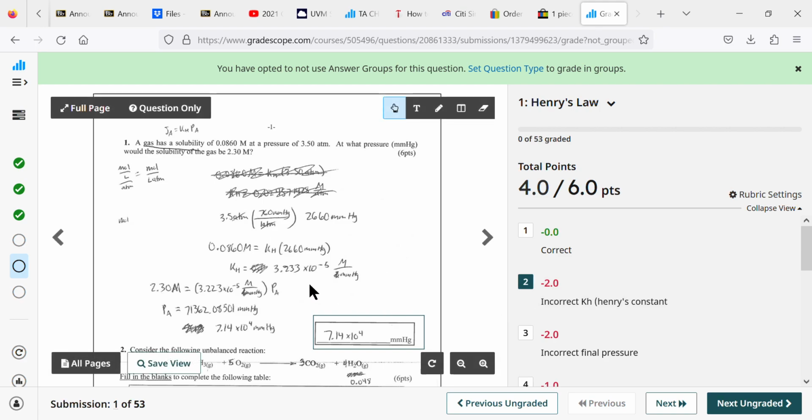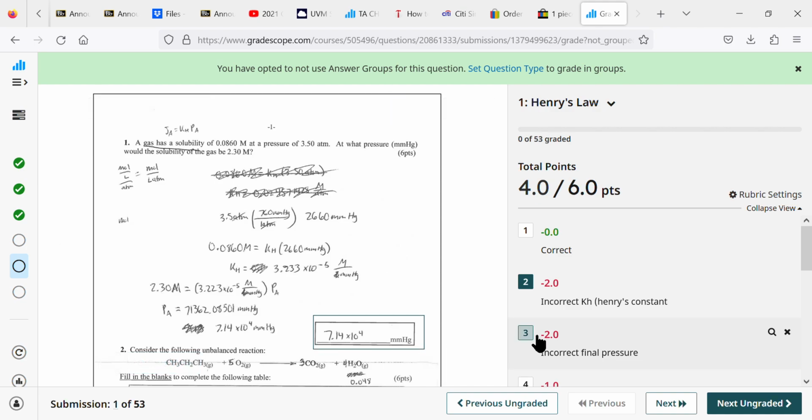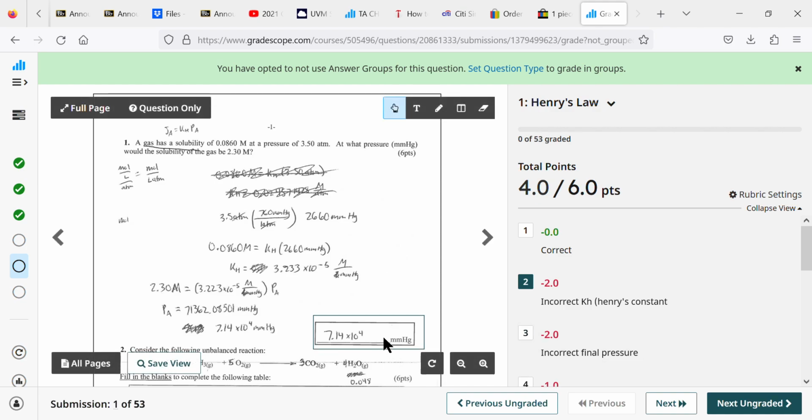We then see that, okay, they go forward in the question doing it correctly, utilizing that constant, and then they solve for our pressure. Now, here we could also say that it's an incorrect final pressure because the answer is wrong. But we have to remember with calculational questions, we need to find where the error actually occurred. So we do not double dip.